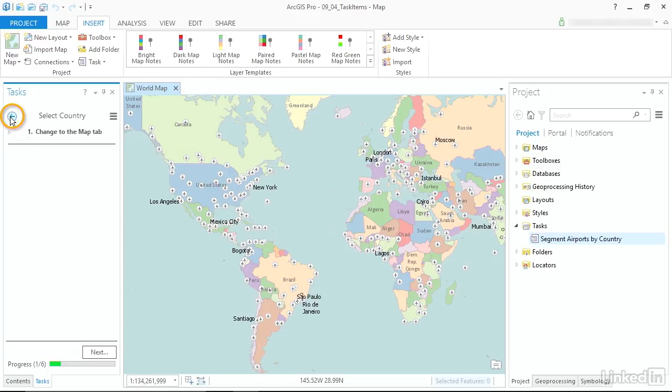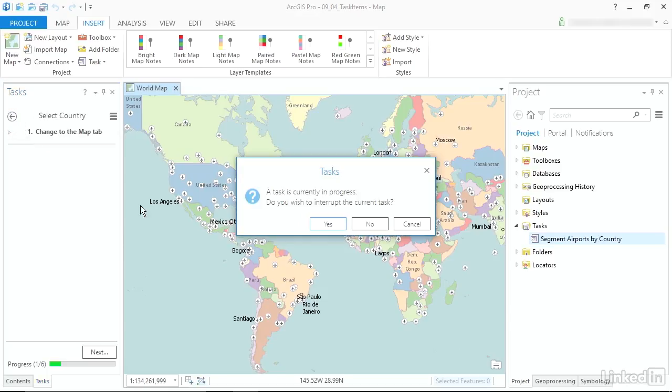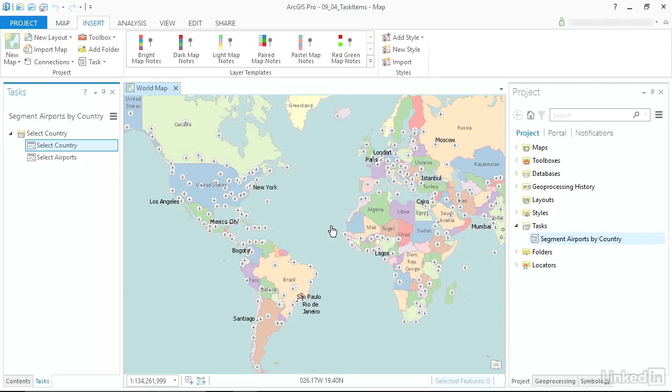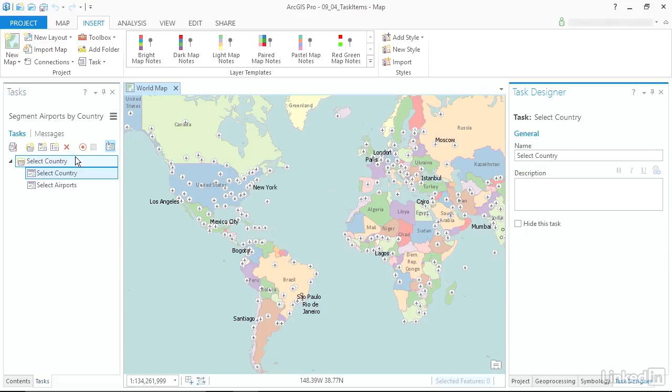Let's go ahead and press the back button. It's going to tell me that the current task is in progress, and if I want to interrupt that task, I'll just go ahead and say yes to that. If you need to go back into the designer to continue making changes to your tasks, just right-click on one of these items and choose Edit in Designer. That'll open up the task designer on the right-hand side again.